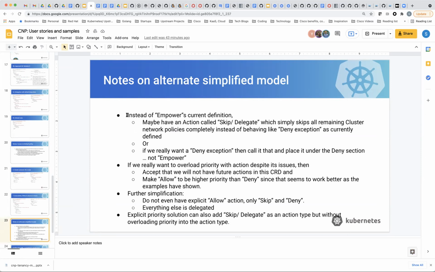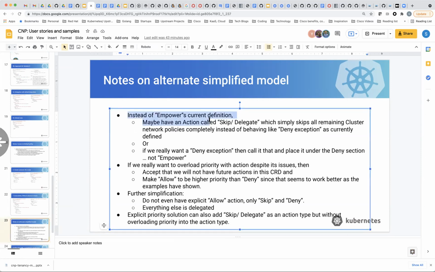One is that, instead of the current definition of Empower, if we really want to have 3 actions, maybe the action can be called skip or delegate. Instead of doing a deny exception, it simply skips all the remaining CNPs and goes straight to the net pole. So it is a true delegate, because it is not a deny exception anymore.